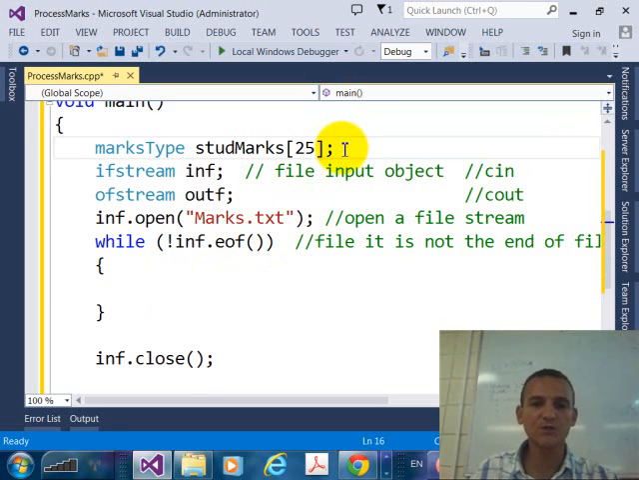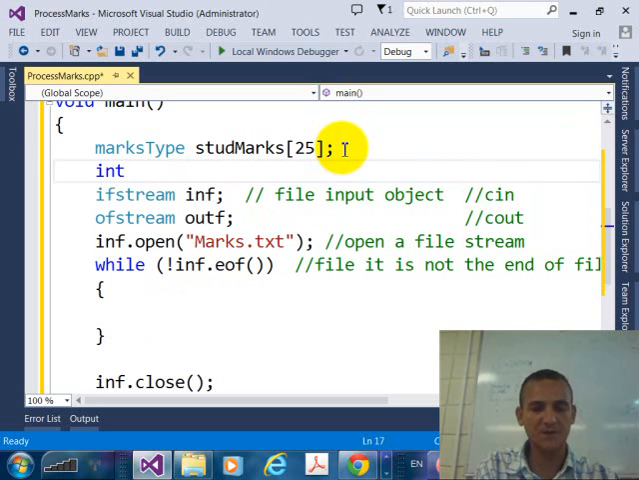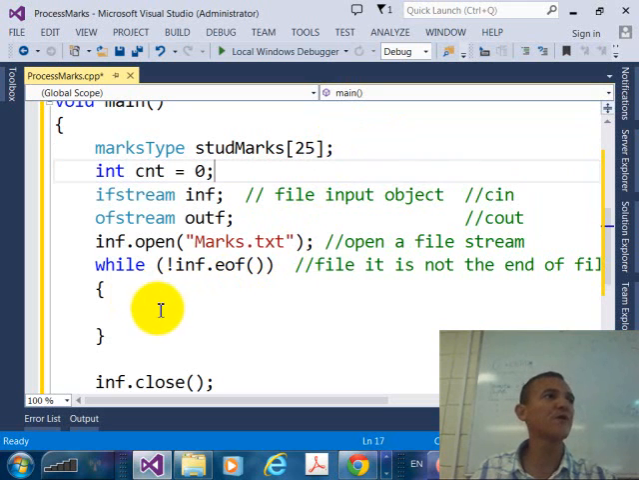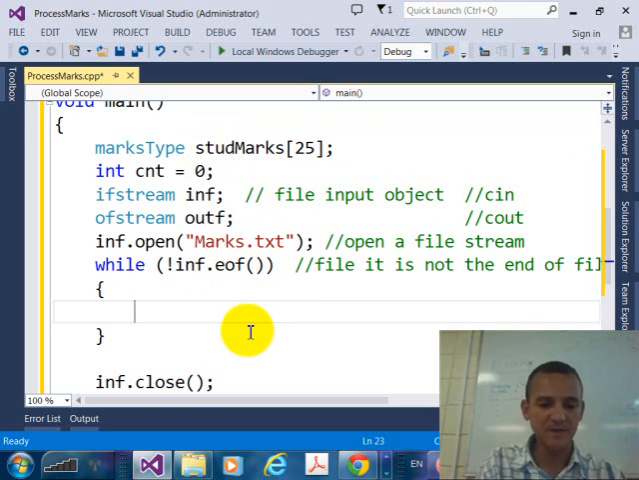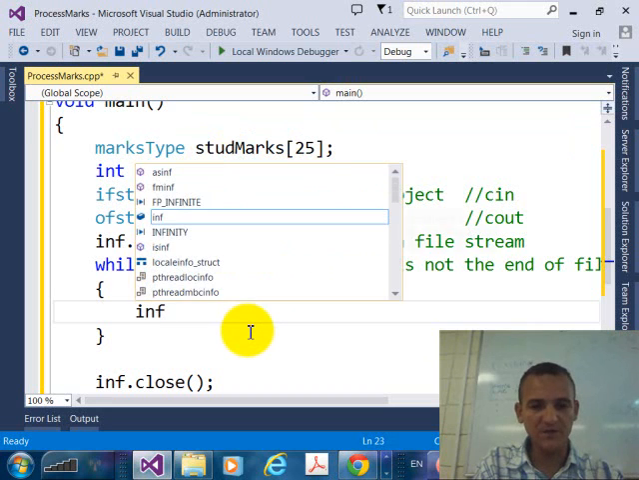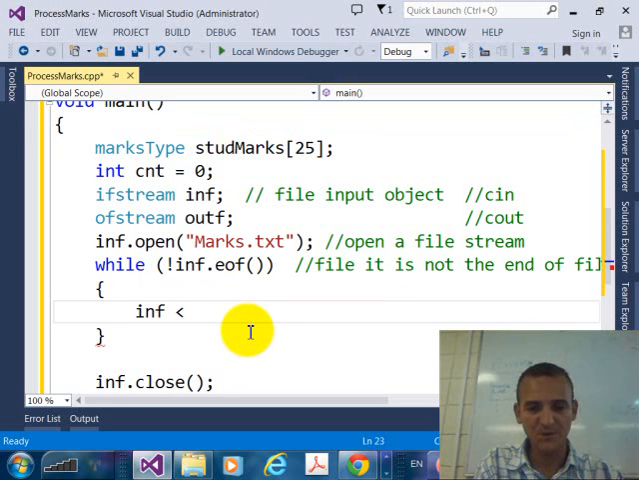So, what we also might need here is a counter, because we're using a while loop and we're not using a for loop. The counter is basically for our number of records. So, we will say input file. Let's see, cin is that way, cout is that way.